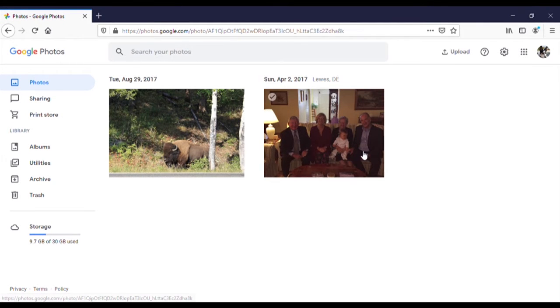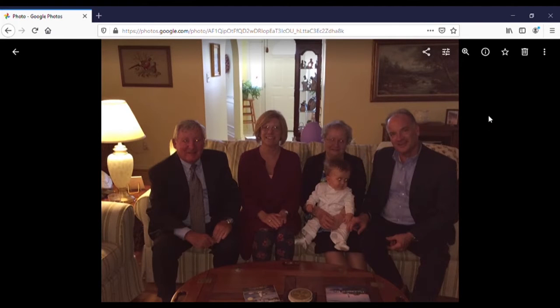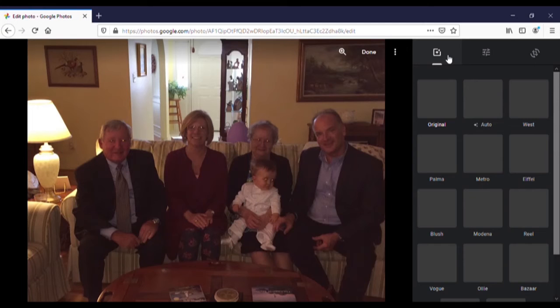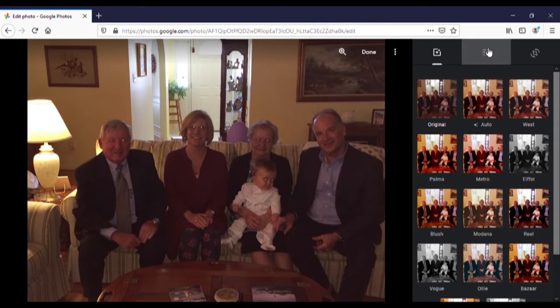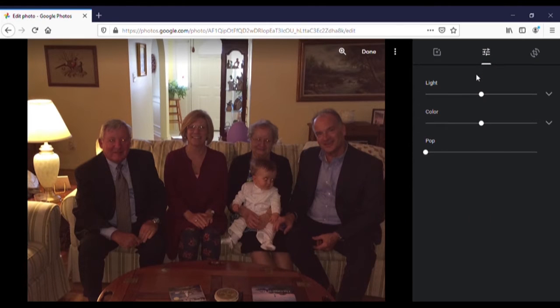This is the photo we're going to be working with today. You'll notice that it's rather dark, and we're going to try to lighten it up. First, we need to get into the editing option by clicking on the lines at the top right. Then, to get to our lighting adjustments, click on the 3 lines again. Here we have 3 big categories we can adjust: lighting, color, and pop.